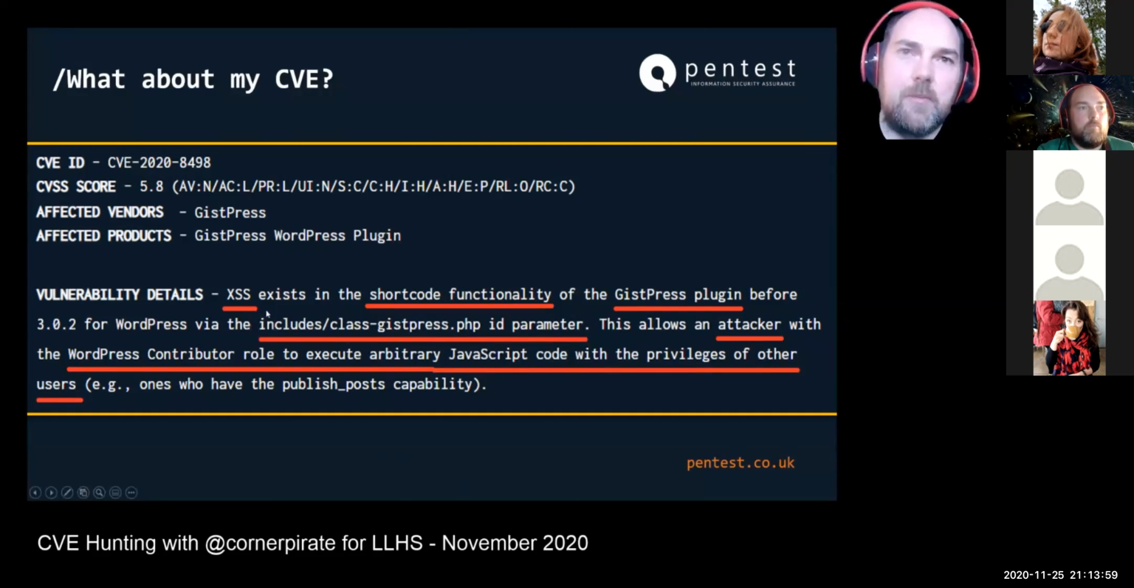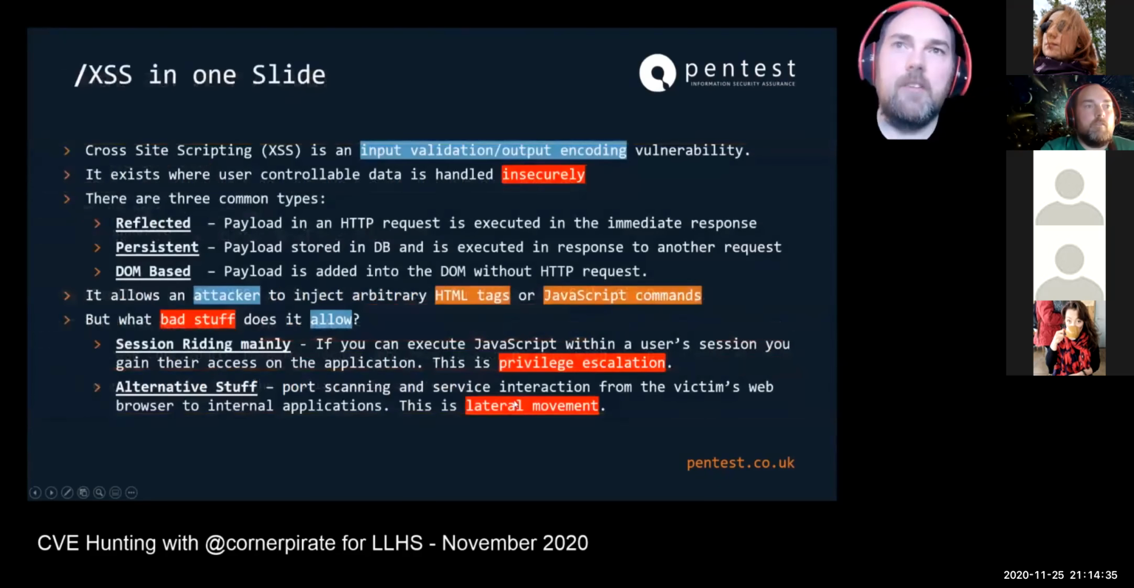XSS cross-site scripting exists in the shortcode functionality of the GistPress plugin before version 3.02 for WordPress via the includes/class-gistpress.php ID parameter. This allows an attacker with the WordPress contributor role to execute arbitrary JavaScript code with the privilege of other users, e.g. those that have the publish post capability. Right, so I didn't write that. I wrote something much longer, and they went and shortened it for me. So that's wonderful. But let's expand on this so that we have enough information.